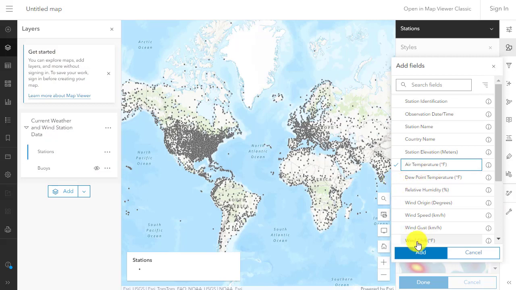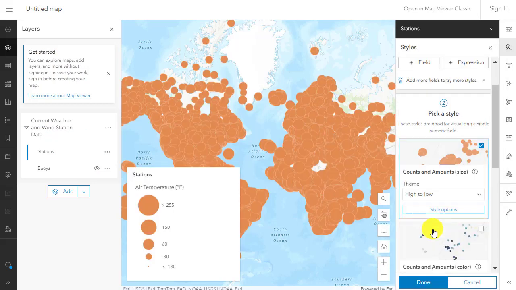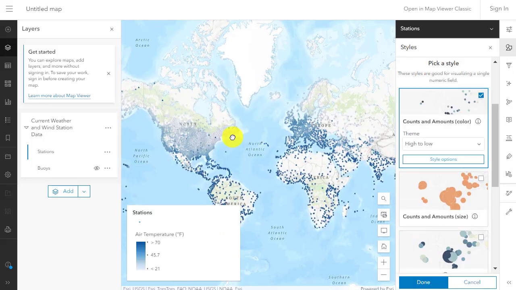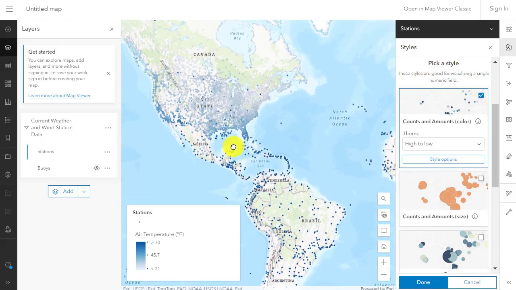Let's go ahead and choose the attributes by going to Style on the right side of the map and going to Air Temperature. I'm going to add that, and it's going to make a very ugly counts and amounts size. Change it to counts and amounts color right away so that the darker colors are higher temperatures.